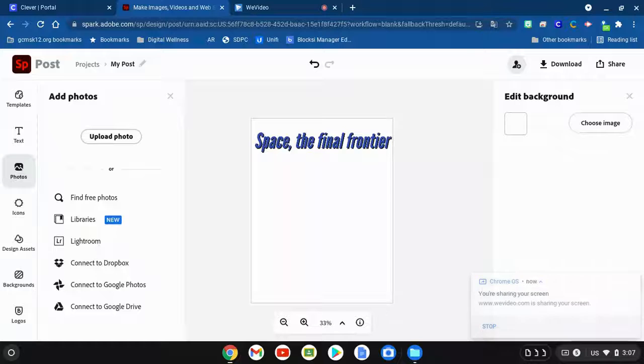Hey, Mr. Willis here, and I'm going to show you how to add photos and also erase a background from a photo so you can combine two photos together in Adobe Spark. So I've got a document here started where I put some text on it. I'm ready to do something with the photo down here. In this case, I would like to make it look like I'm on the Enterprise because I'm a big geek and I love Star Trek, so why not?